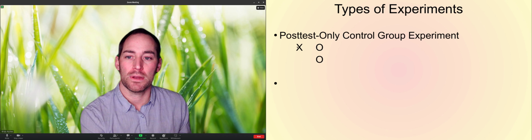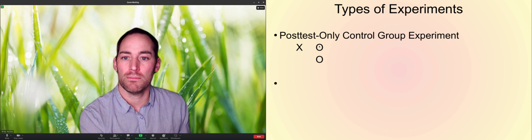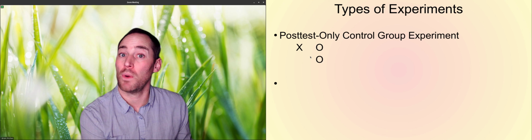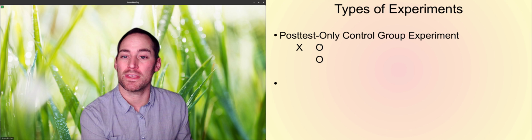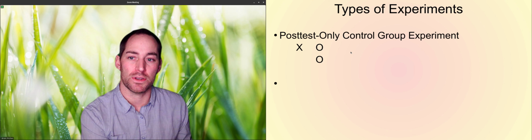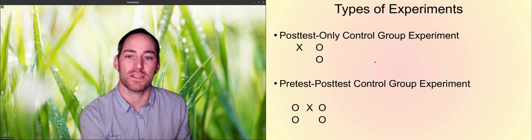So one group gets the loud room and then a math test. The other group gets a quiet room, then a math test. That is a post-test only control group experiment. This is the control group. This is the treatment group. This is the dependent measure that we're doing. So this is a post-test only.